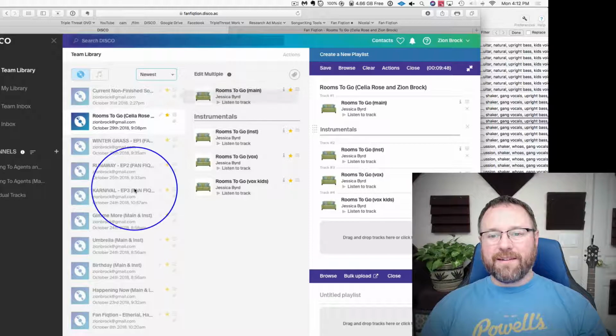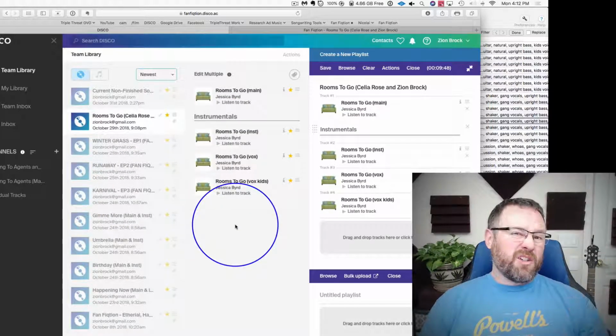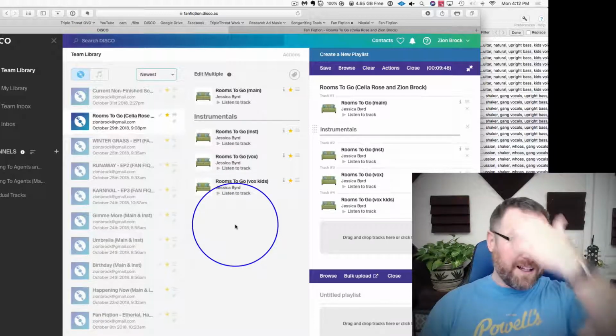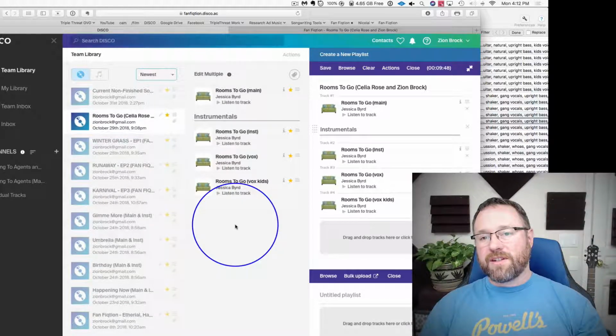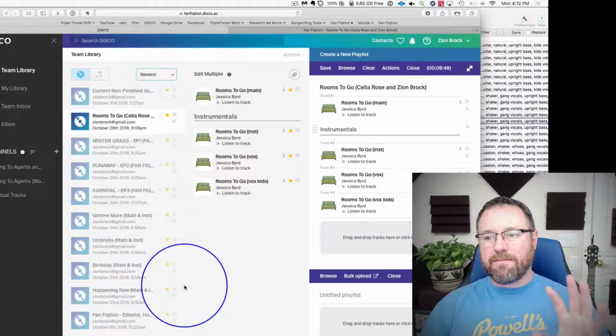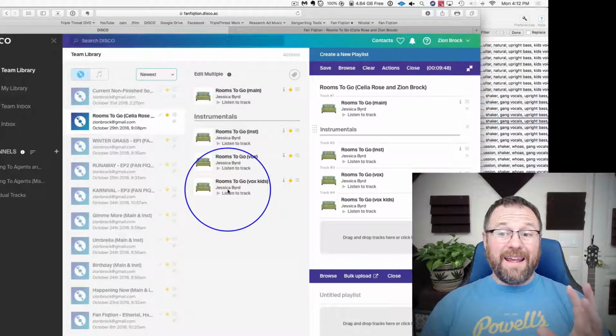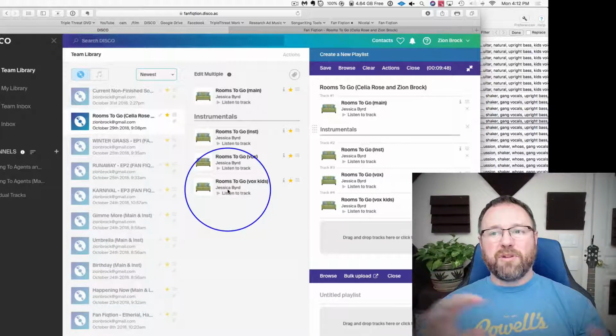And the great thing about this is you could do this in Dropbox or Box.com or Google Drive or Apple Drive or iCloud, whatever. You can use those services as well, but this is really slick because it's made for songs. And it's made for this industry of music licensing.